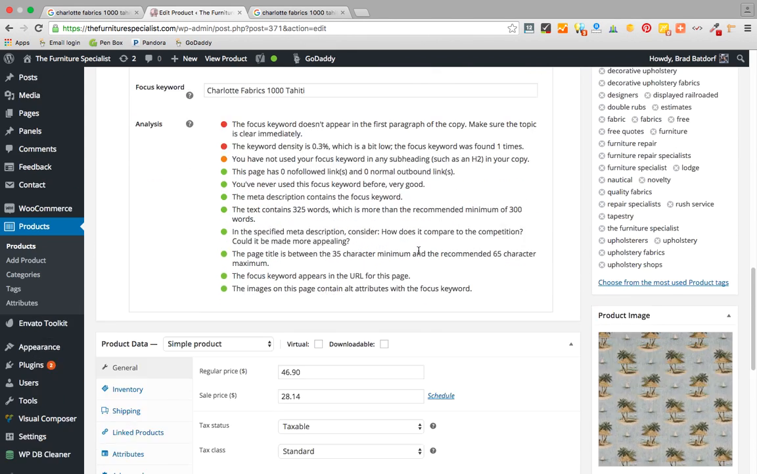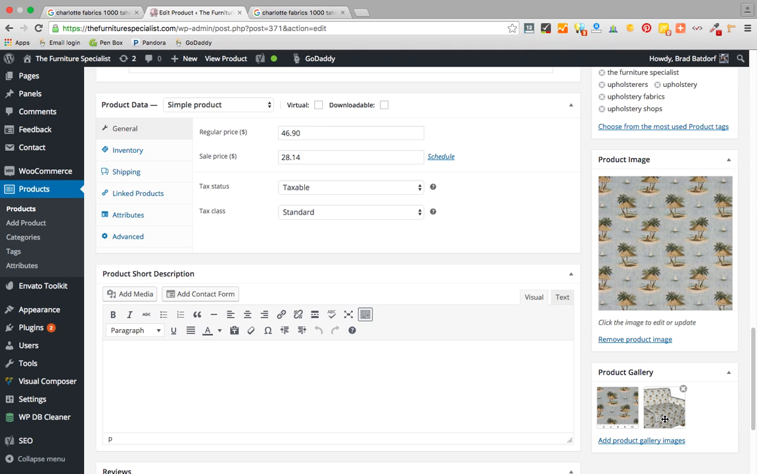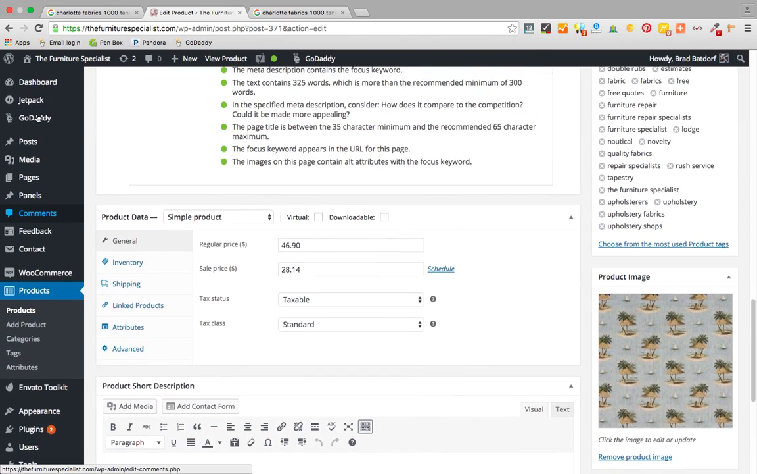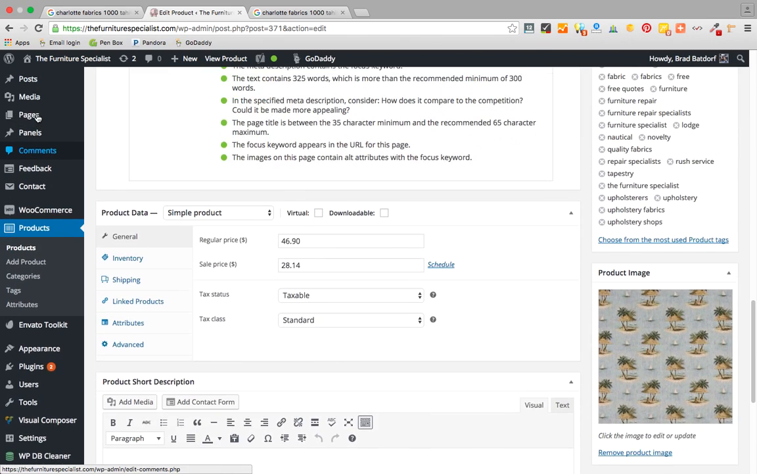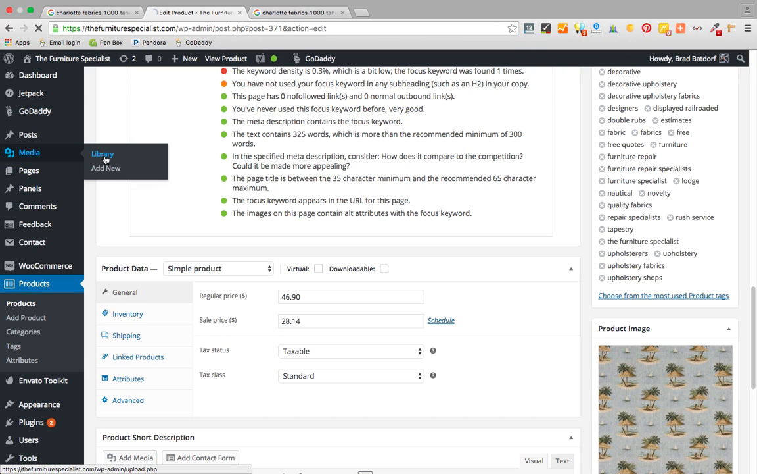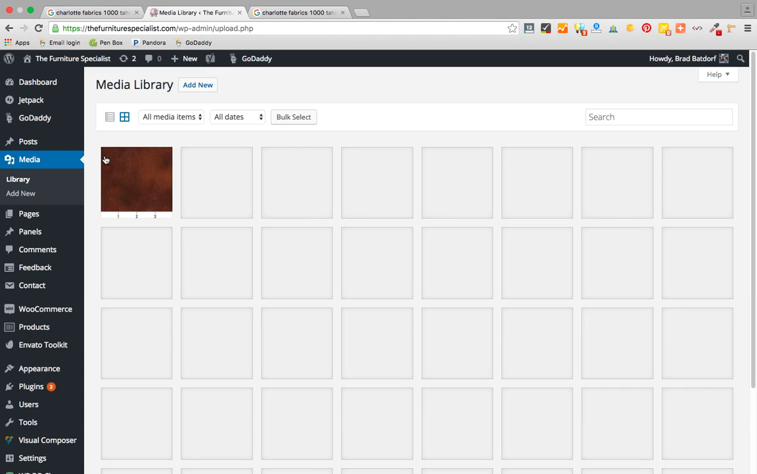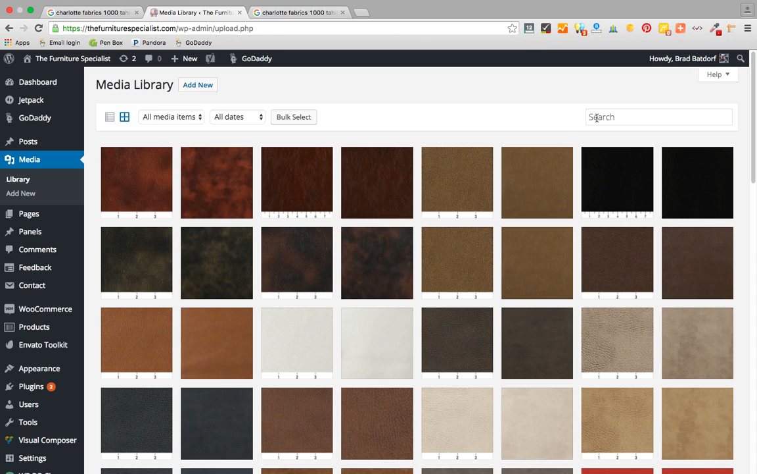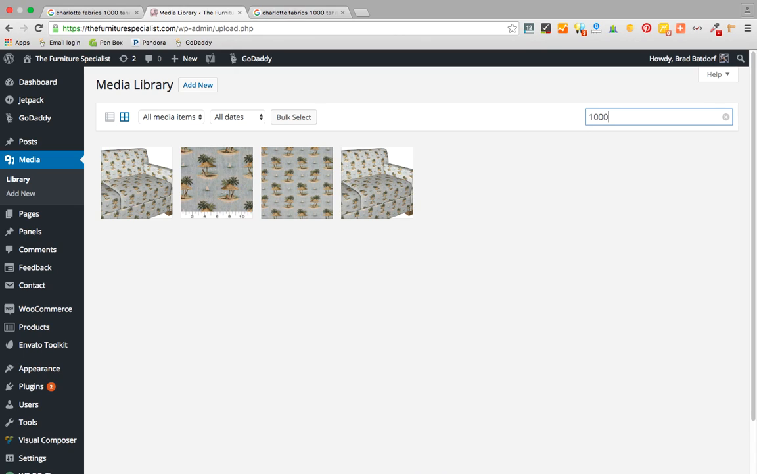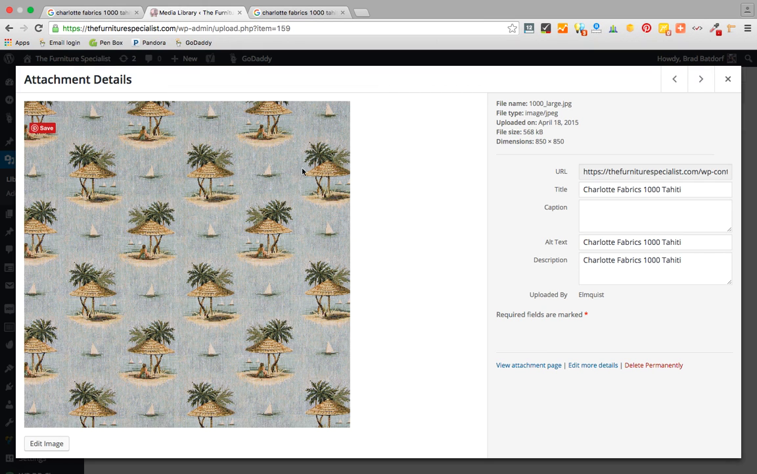So let's go into our alt imagery. Let me do it this way. Media library. So we want to make sure that our keywords are being used in our alt image attributes or our alt title tags. It's extremely important. So if we type in 1000 here, we have this here. As you can see, we have duplicates right here. So we have two of the same picture. We want to make sure that they're not labeled the same, because if they're labeled the same, it's going to hurt you. All right. So let's look at this one.